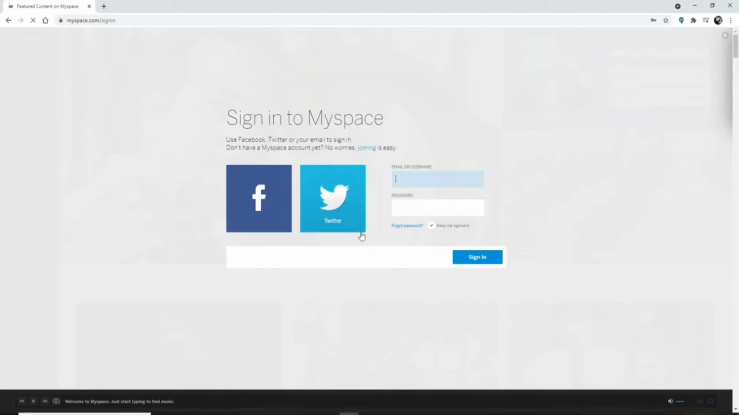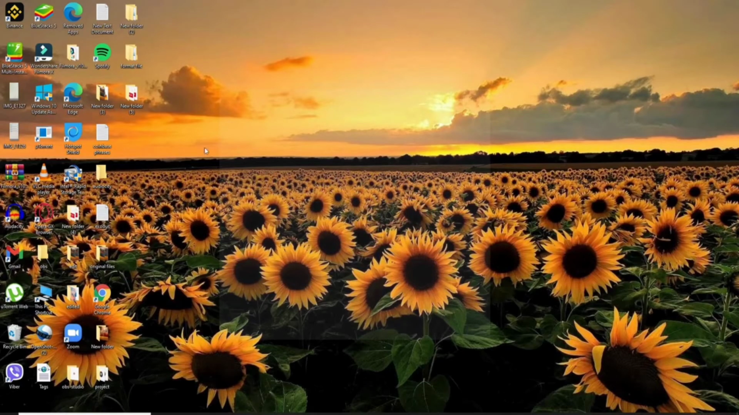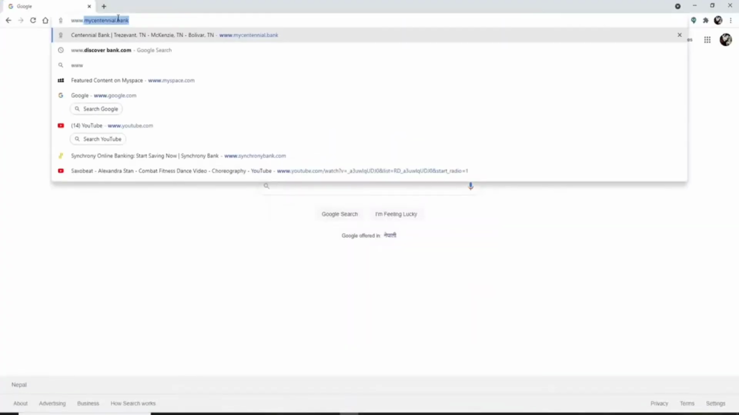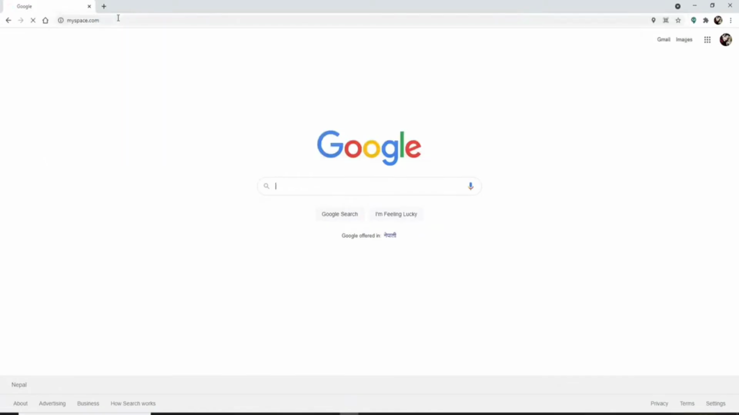If you're trying to log into your MySpace account, you must already know that you'll need your email address or your username and your password. If you don't remember your password during the login process, open up your web browser in order to begin. In the address bar at the top of the screen, go to www.myspace.com and press enter on your keyboard.